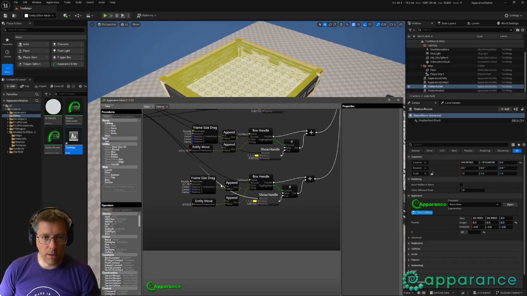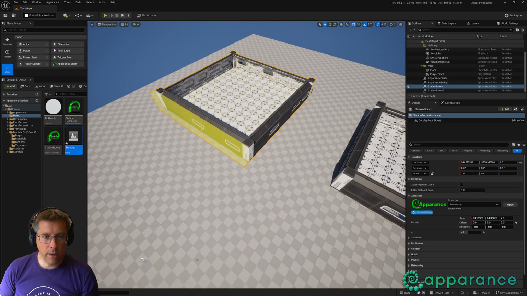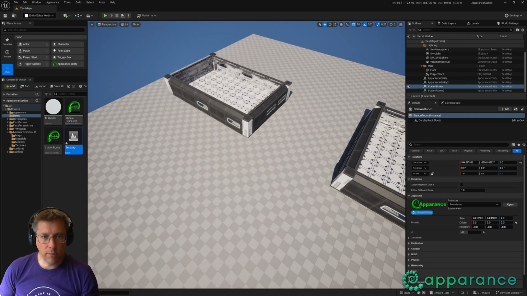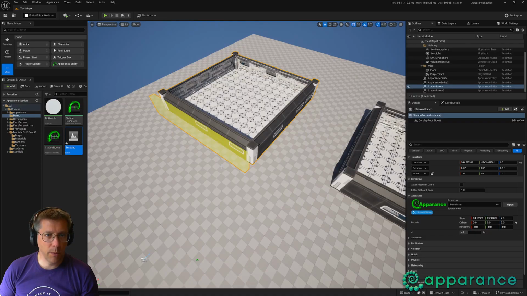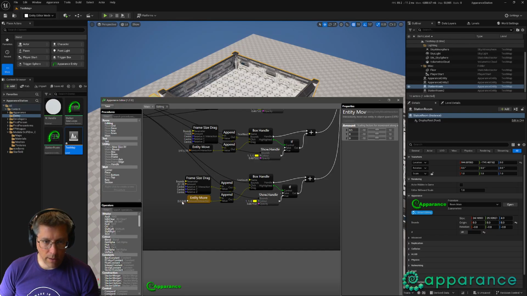So that gives us our drag and our move. We'll see what we can make sure that works out here. So we've got a drag and a move. Okay, it's moving it the wrong way. That's because we copied and pasted. So instead of going in the X, we want the Y.